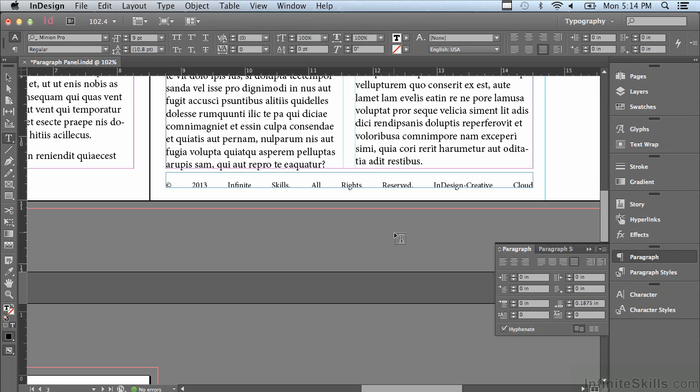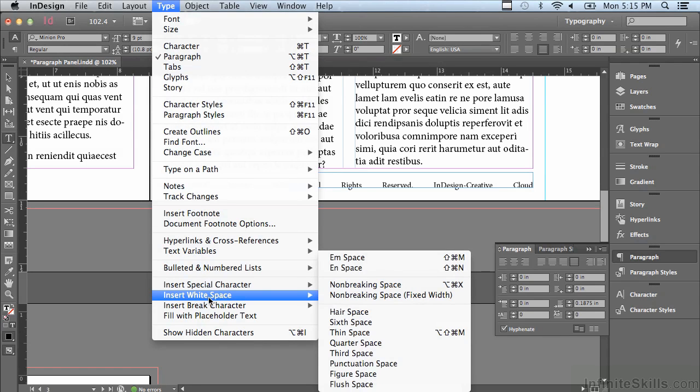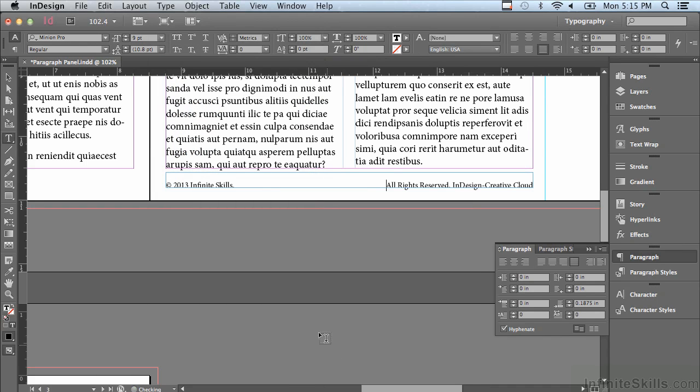What I mean by equal sections is it's going to be 3 sections with an equal amount of space between them. Like, for instance, my first section is copyright 2013, Infinite Skills. And I'm going to select between the period and the word all. I'm going to go under my Type menu to Insert White Space and choose something called a flush space. We'll be talking more about space in an upcoming lesson. But you can see it put all of the extra space where that flush space is.